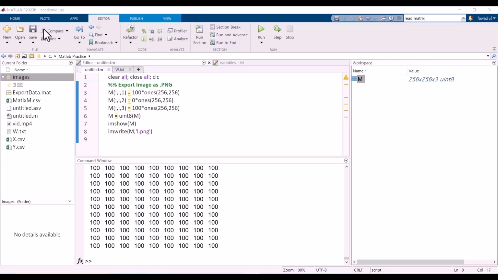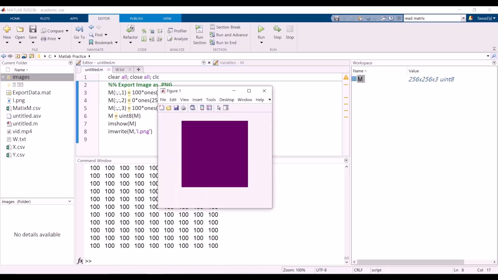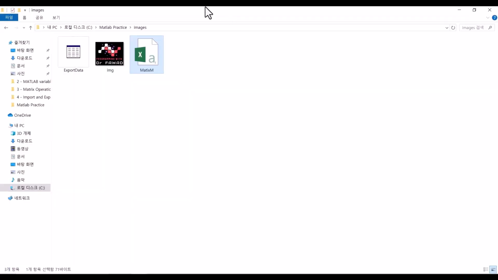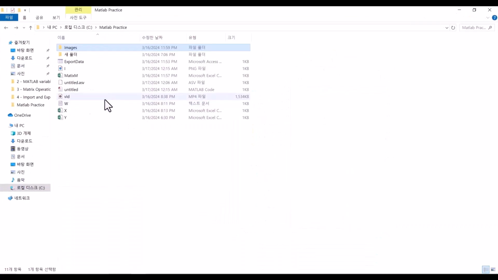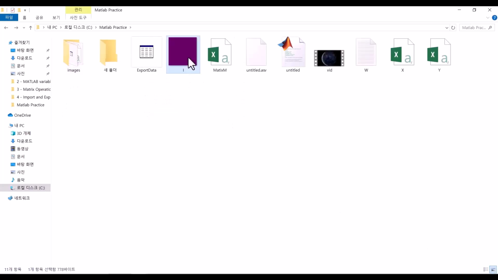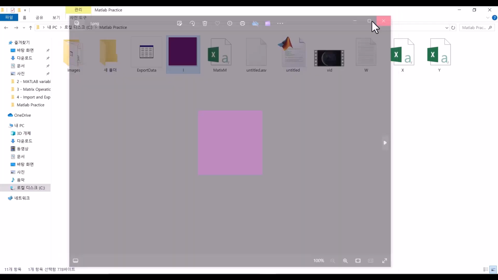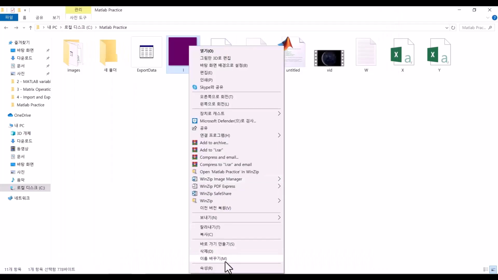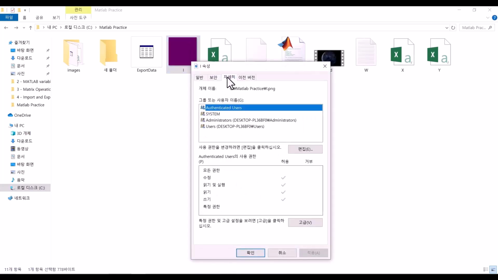If I give some more path in the file name, then it will be exported into a different folder. After the execution of the code completes, the image will be found here in the current folder. So this is our current folder and you can see an image has been created here. If I open it, you will see that this is the same image which I have created in MATLAB. If I go into the properties of this image, you will see that the dimension is also the same as the one I created in MATLAB.